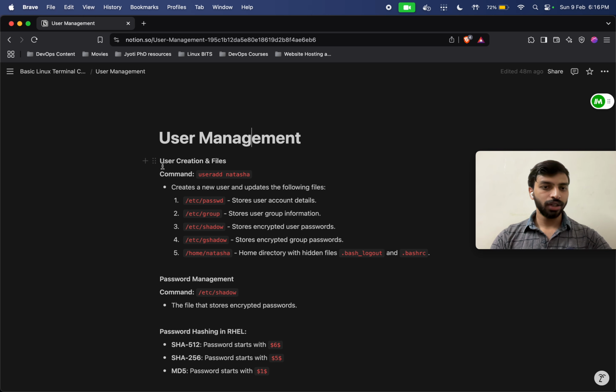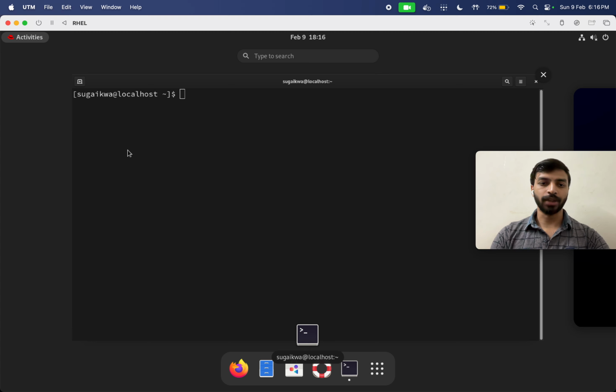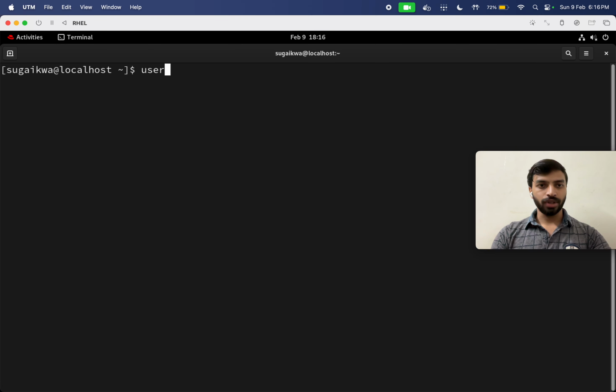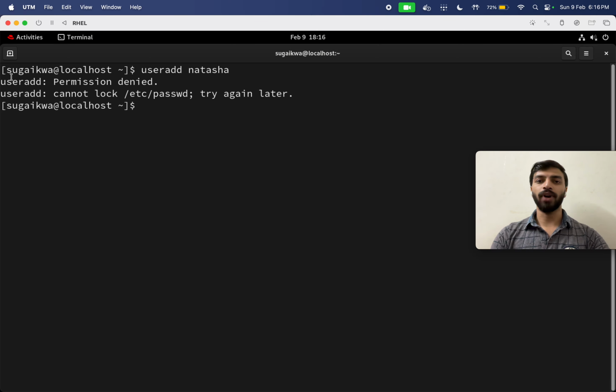First, we are going to see the user creation and files. We'll create a new user by using the useradd command. useradd, pretty simple as per the name. useradd Natasha. Permission denied. Why? Because I am in the non-root user. This user doesn't have permissions to create new users. Only the root can create new users.